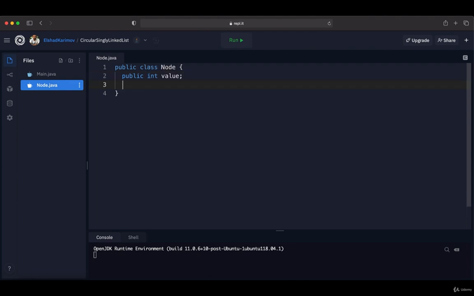Now the next property is going to be the next reference. The next reference should be the type of node. So I'm going to create it like this, public Node next, because it's going to reference the next node. That's why I'm taking the type of node. Now with this, we have finished our node class. It's a very simple class. Here we have only two properties, in which we are keeping the value and the next reference to the next node.